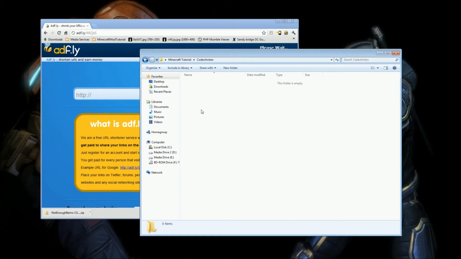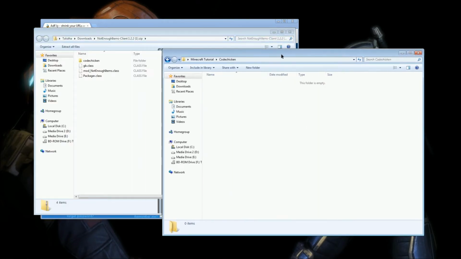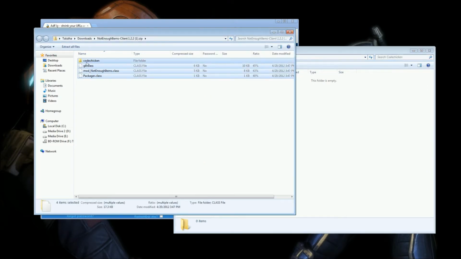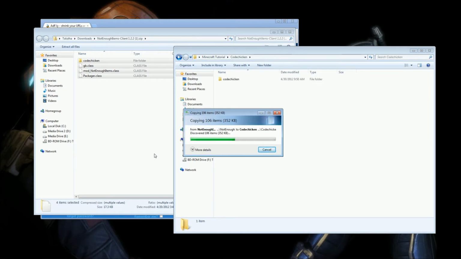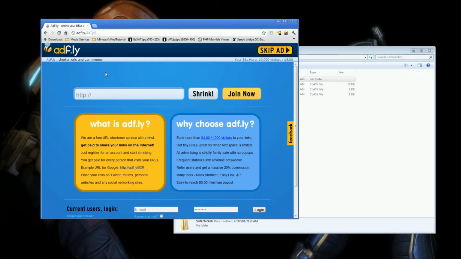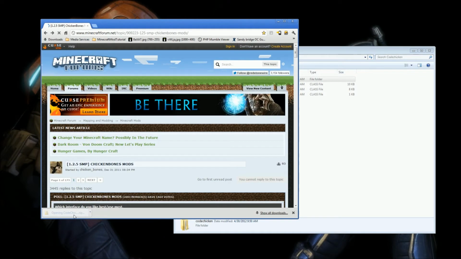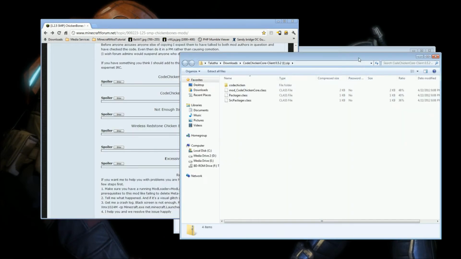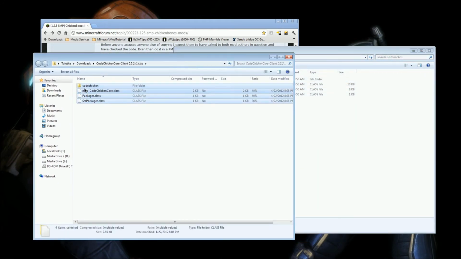While the AdFly link is going, we will extract Not Enough Items first. This is very important. This order is extremely important. We're extracting Not Enough Items first. Boom. And then by then, this should be skipped. We're downloading Code Chicken Core second. And we will extract this to the same folder.